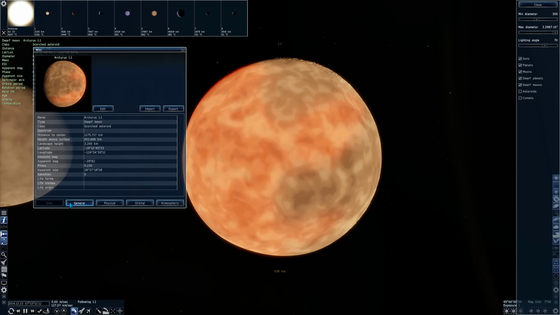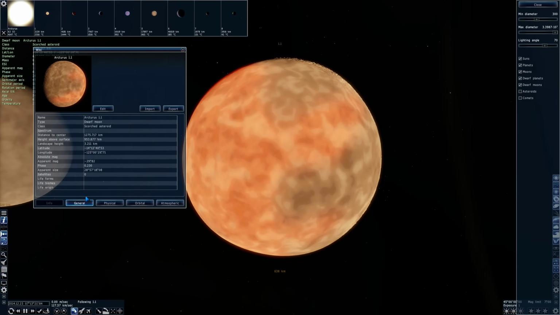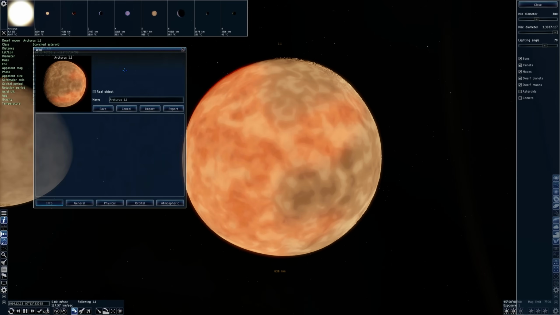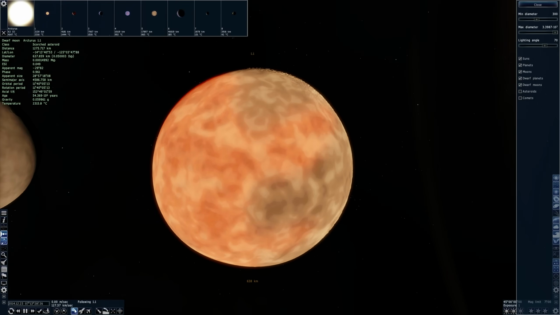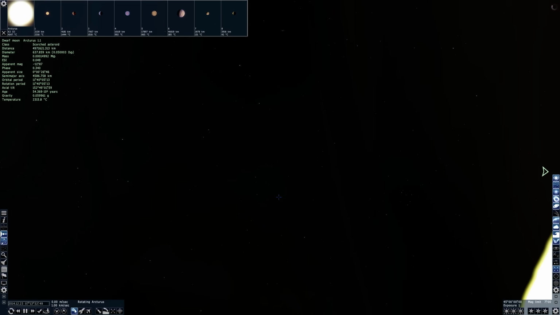Arcturus 1-1, general, physical parameters, all sorts of numbers, orbital, atmospheric, yeah, we don't have any of that. Oh, we can edit these things. Yeah, let's not do that. Let's not muck around with it too much. And of course, then I can click this button and it will switch it back to its actual real place, I think.